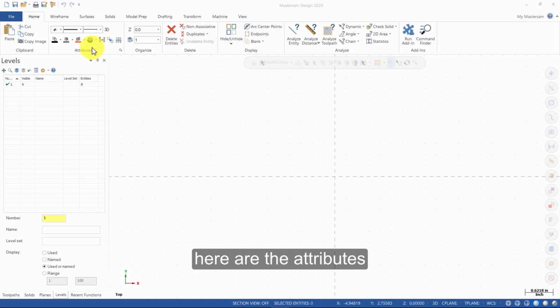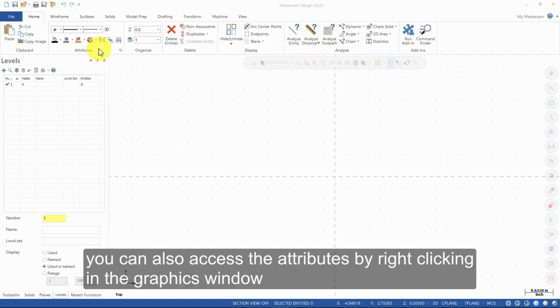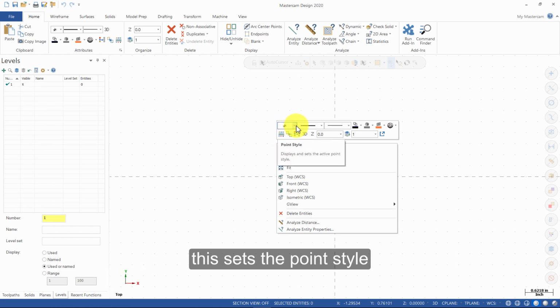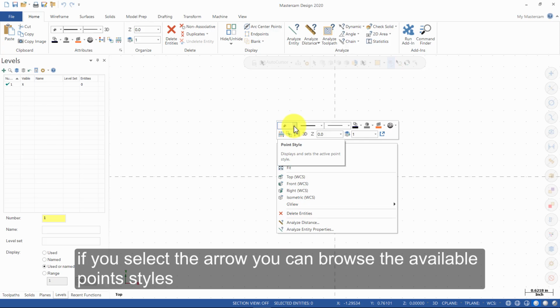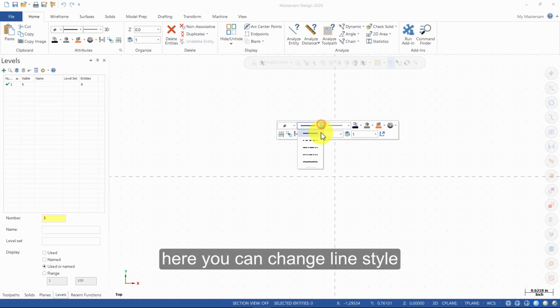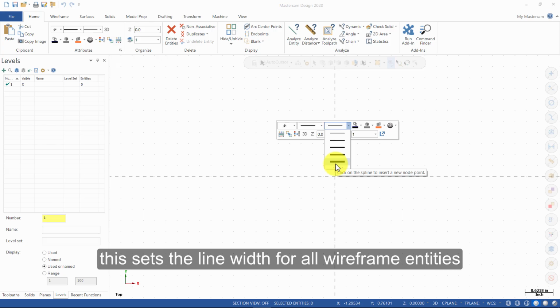Here are the attributes. You can also access the attributes by right-clicking in the graphics window. This sets the point style. If you select the arrow, you can browse the available point styles. Here you can change line style. Here you can set line thickness. This sets the line width for all wireframe entities.